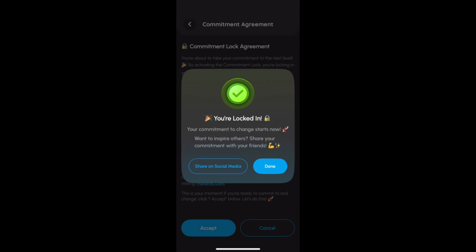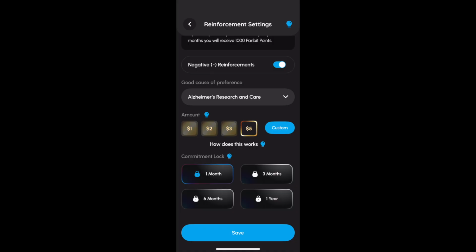Reap the rewards. If you stick to your habit, you keep your money and feel like a champ. If not, at least your fee goes to a good cause.